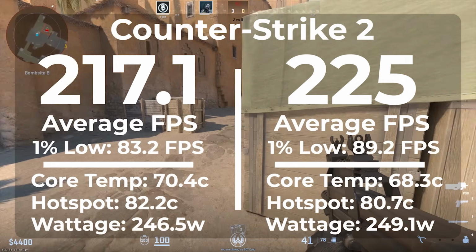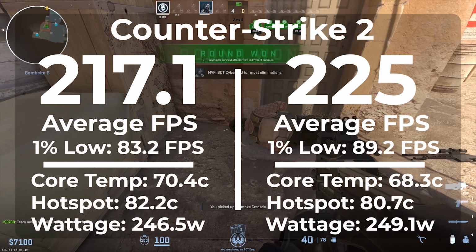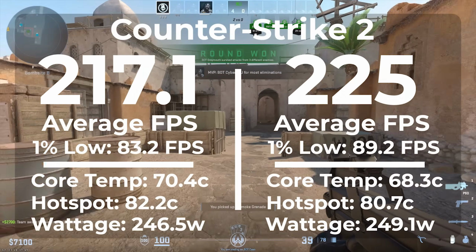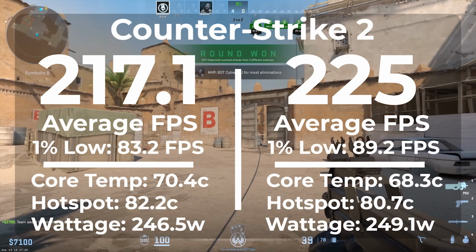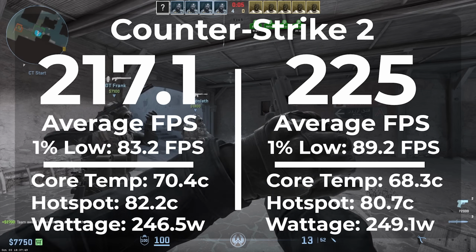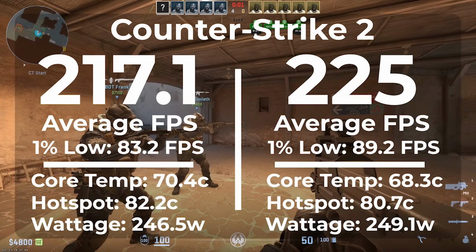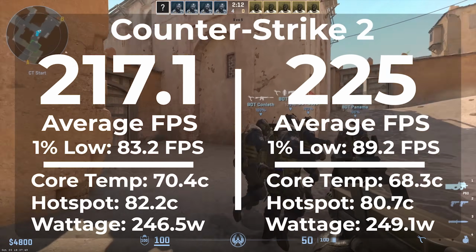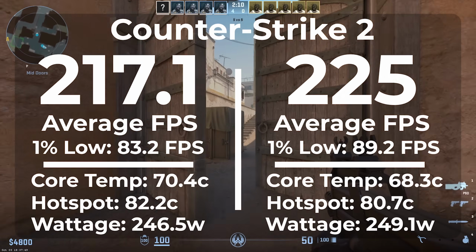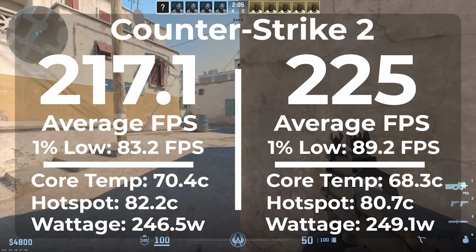Now, as you can see here, we actually lost 3% of our maximum core temp, and we lost 1.6% of our hotspot. However, we gained 1% to our power usage. However, the 249.1 was the maximum wattage that spiked right as the game launched. We actually averaged about 185 watts throughout gameplay, with the stock settings averaging about 227 watts. This gives us a 20.4% drop in average power consumption.